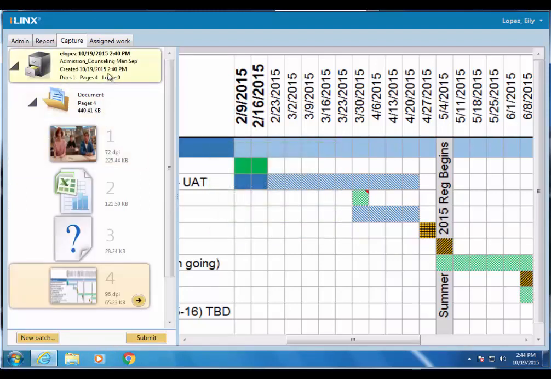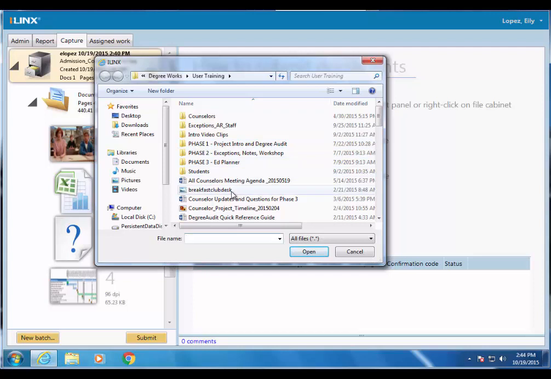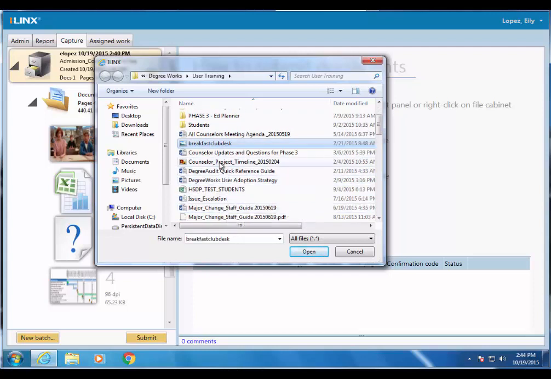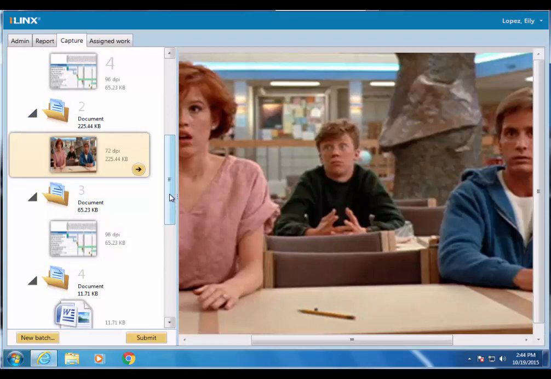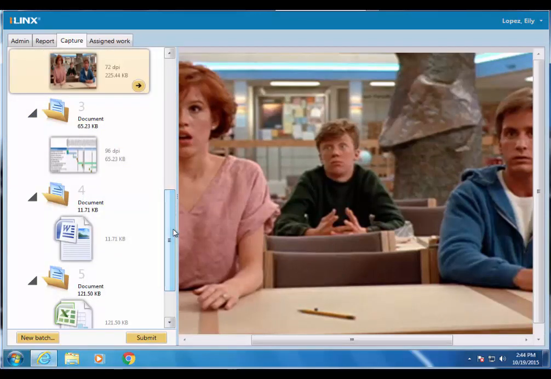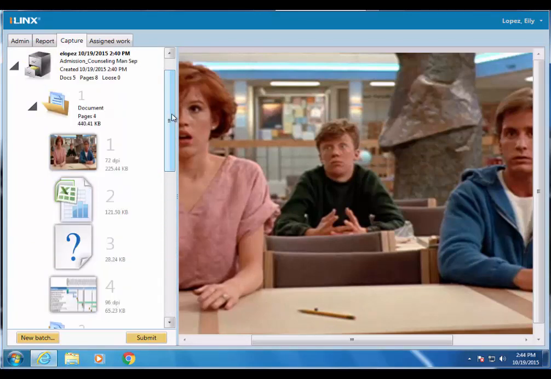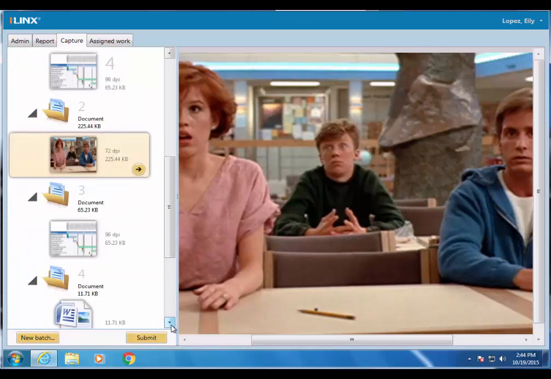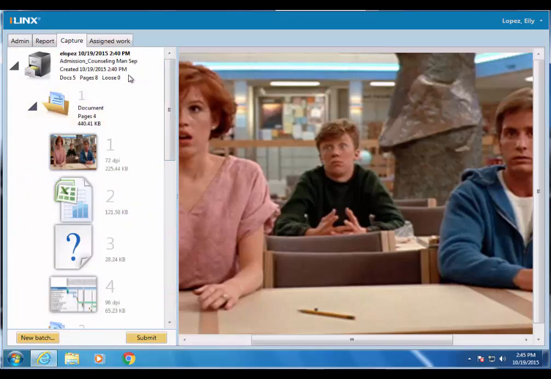So let's say I want to add more documents to this batch. I can say File Import New Single Page Document, and I'm going to select those same files. I think these are the same. Click on Open, and you can see it's added those 4 files as separate documents this time. So here's the first document that has all the pages in one, and then I loaded those same 4 pages as separate documents using the New Single Page Doc.